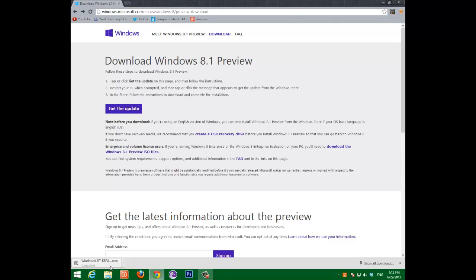So I think that's pretty much it. It still has a few bugs because it is a preview, it's beta. I think the final version comes out late this year, late 2013. Windows 8.1 is also called Windows Blue, for your information. So if you're walking on the street and you hear people saying, "Oh my gosh, I love Windows Blue," you'll know that they're talking about Windows 8.1.